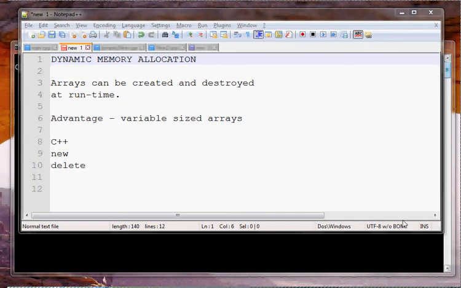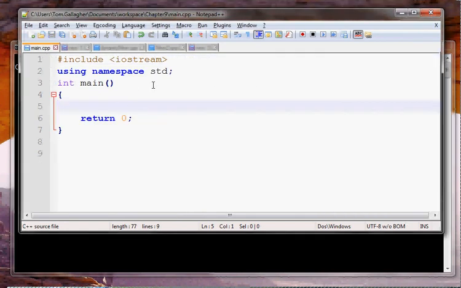So here's my last example with using dynamic memory and pointers. Suppose we have an array and we're not quite sure how big we want it to be. One of the nice things about using pointers and dynamic memory is that we can create or destroy an array at runtime. So the advantage here is that we now have the ability, with pointers and dynamic memory allocation, to have arrays which are variable in size, and that could be very useful. So let's do a little example that will show how to use dynamic memory arrays.